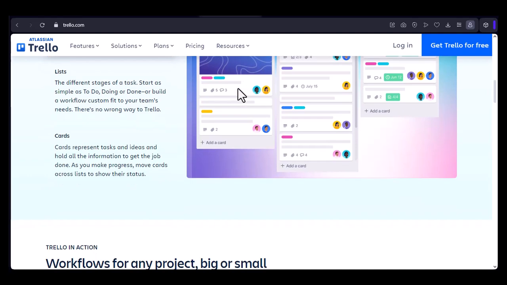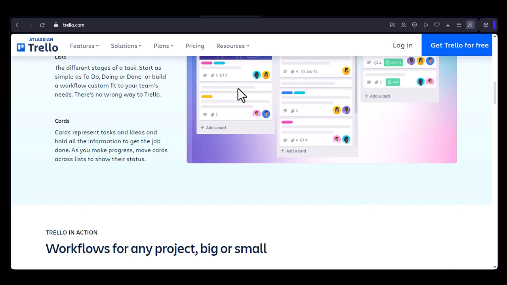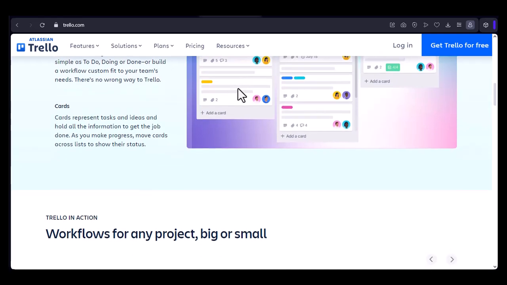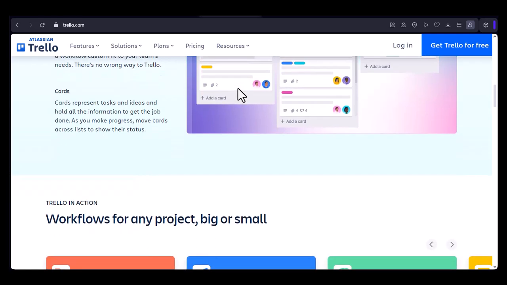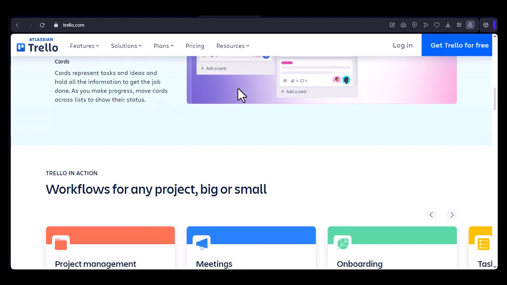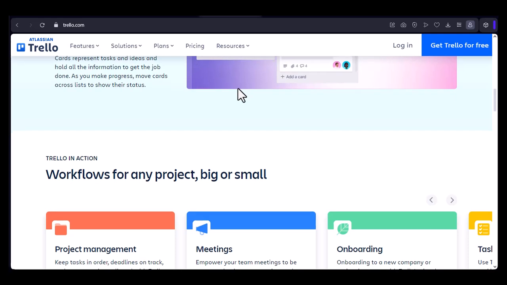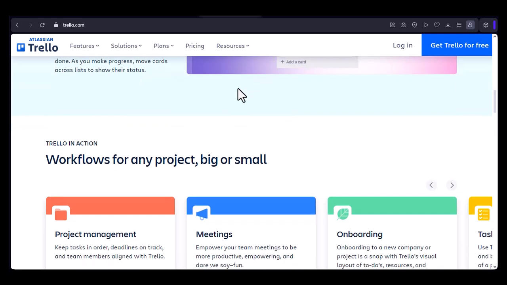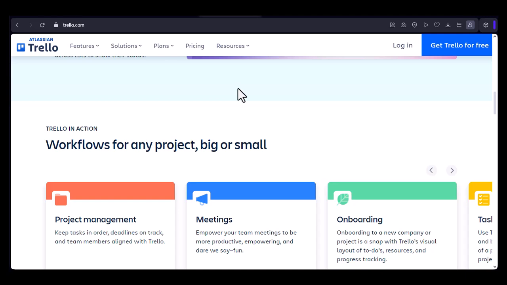Basic power-ups. Access a few essential power-ups to enhance your Trello experience, such as the due date power-up and the voting power-up. Limited integrations. Connect Trello to a few popular apps, but the options are more limited compared to the paid plans.